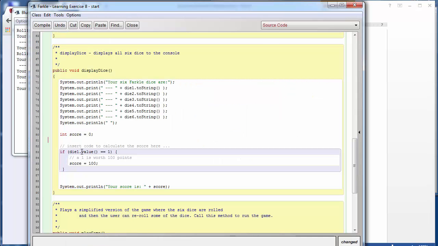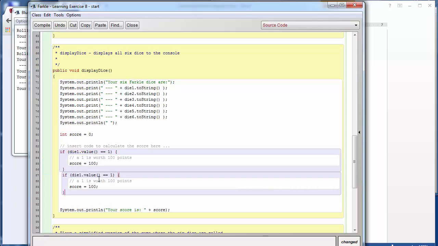So we're going to say die 1 dot get value to get the value of the first die and check if that's equal to 1. And if so, we're going to set the score to 100. Now we're going to have to watch this in a sec, and there'll be an error there. So now I'm just going to duplicate this. Now if there's a 5, we get 50 points. Watch my spacing a little bit. This is for the first die. Why don't you try to do this for the other dice and see if you can get that to work.